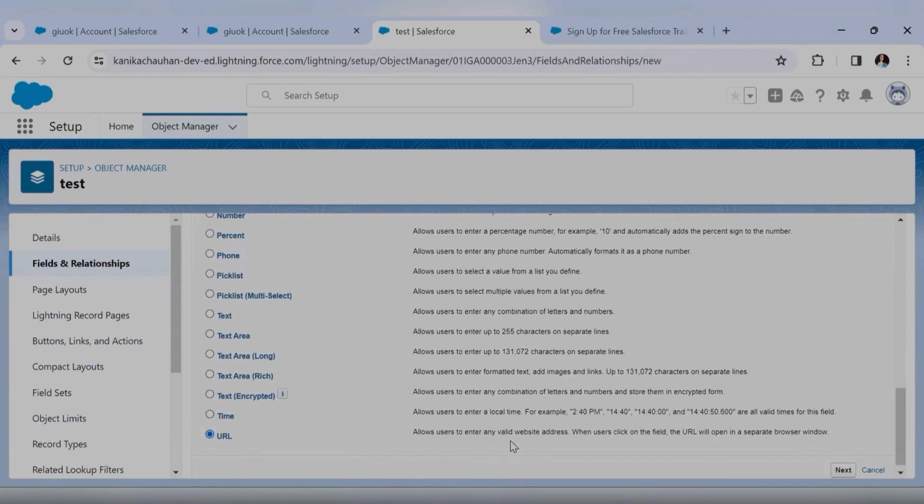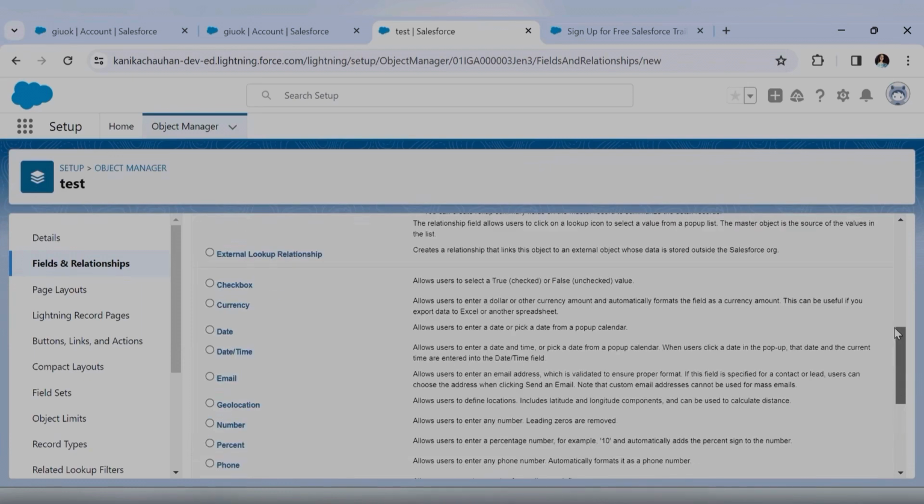It allows users to enter any valid website address. It should be valid. You can add a dummy URL also, but it will not redirect you to a website because that is a dummy one. But if you add a valid website, it will directly redirect to that particular website. When the user clicks on the field, the URL will open in a separate browser window. So these are the different data types of fields.